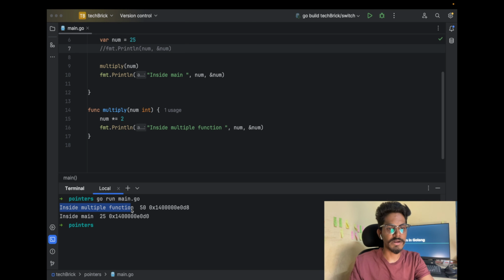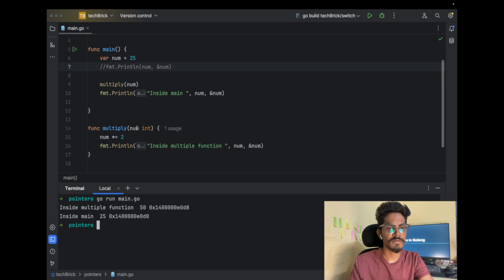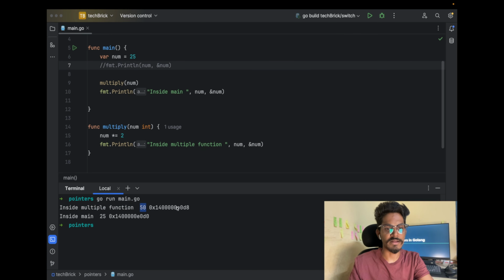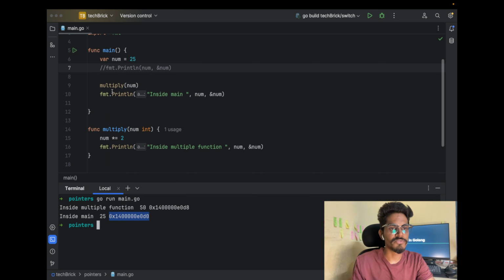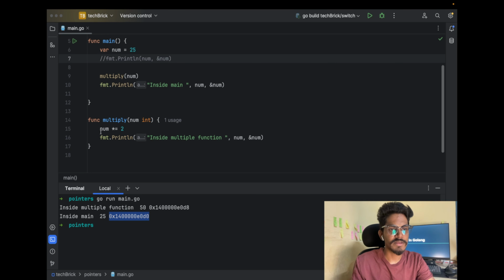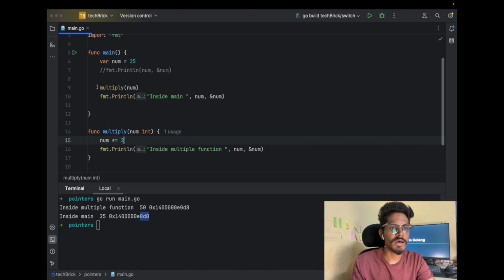If you see inside multiply function, the number is 50 and the address is this. And inside main, the number is 25 and the address is this. Inside multiply it is multiplying, but when it comes back to the main function, it's again the same value, 25. Also, the address is different. Here it is ending with D8, whereas in the main function it is ending with D0. So it's nothing but call by value.